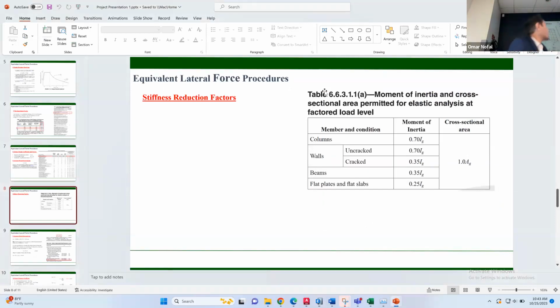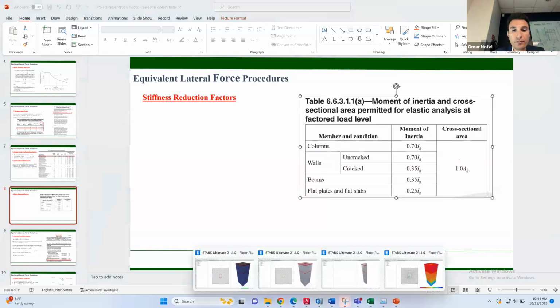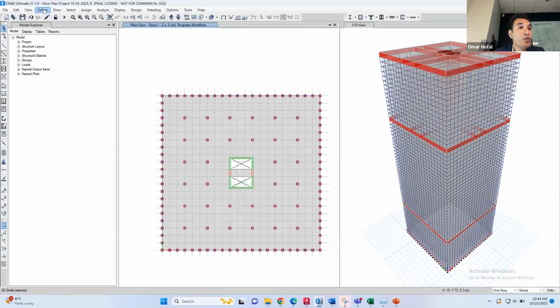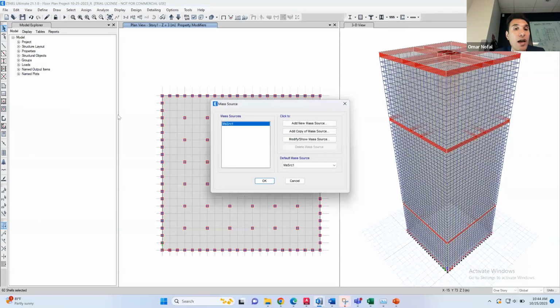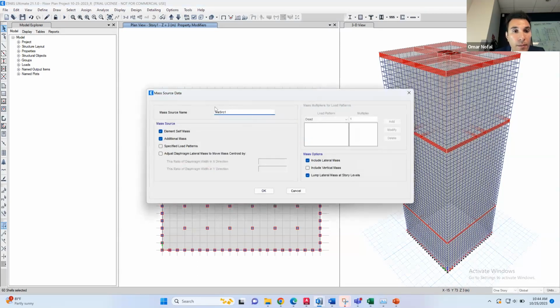The third thing, the mass source. Did you guys remember when we talked about the effective weight for lateral analysis? With the mass source, you tell ETABS what the effective weight of your structure is. So you go to ETABS, and you go to define. You will find something called mass source here. When you go to mass source, you will find one is defined. You can define as many as you want, but I'm going to modify this one. Right now, ETABS is using only the dead load as a mass source, so it's only coming from the self weight and the additional masses.